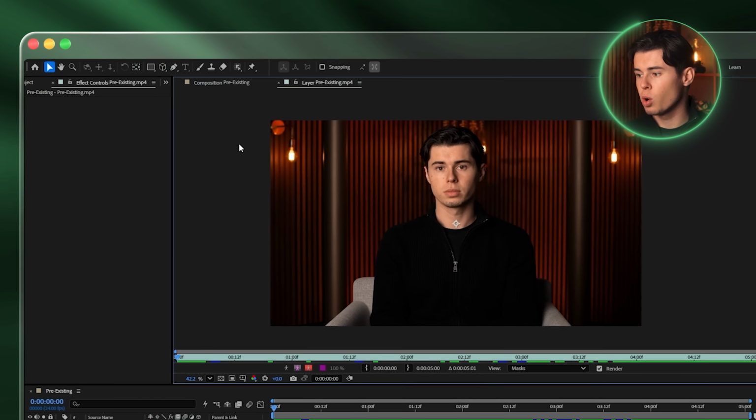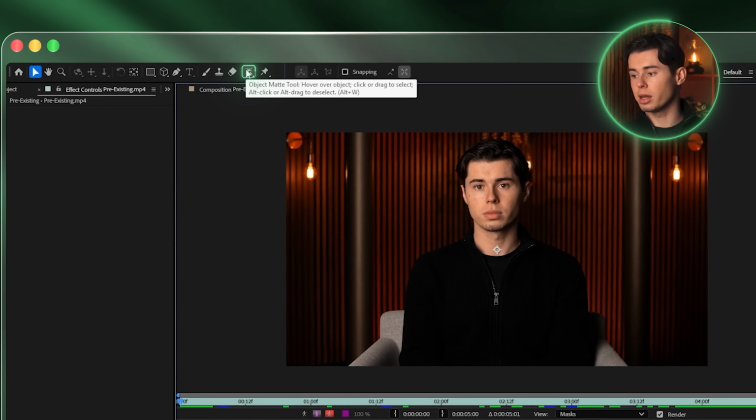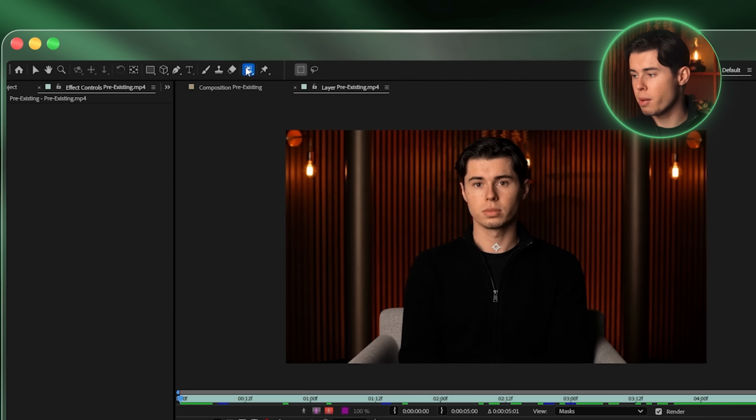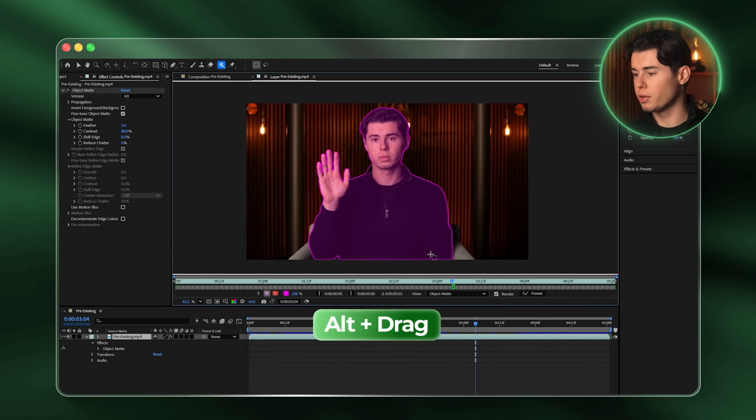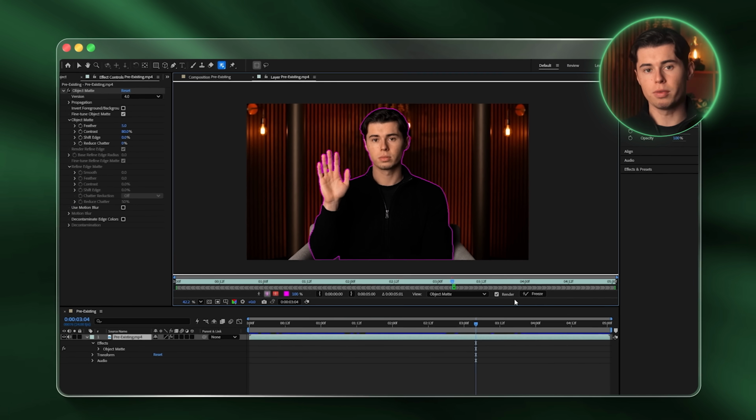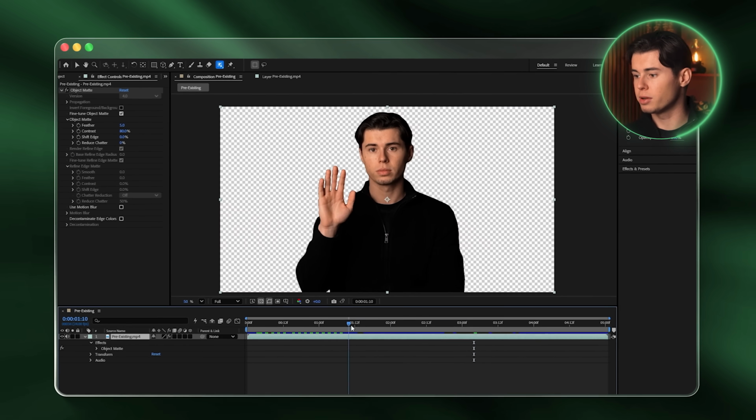After Effects has its own version called the Object Matte tool, an upgrade to the old roto brush that you bring up with Alt plus W. I hover over myself and drag to select, Alt drag to deselect anything I don't want. The purple overlay shows that I've been cleanly cut out inside the composition.